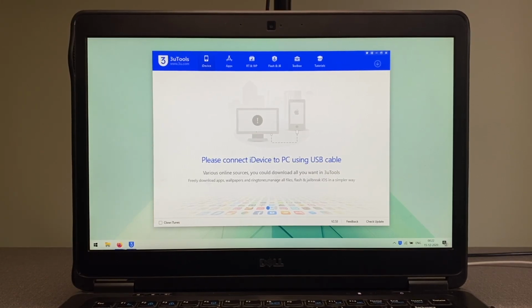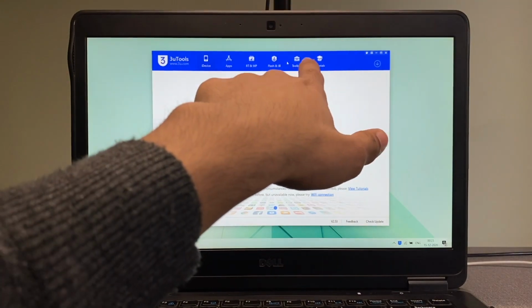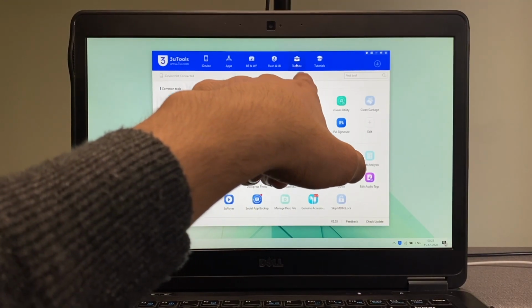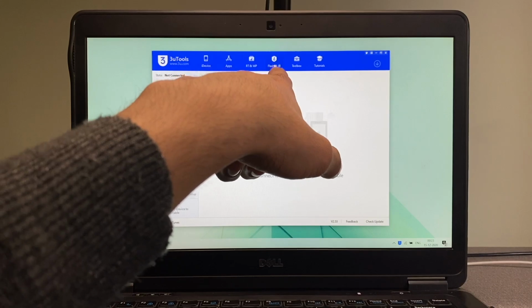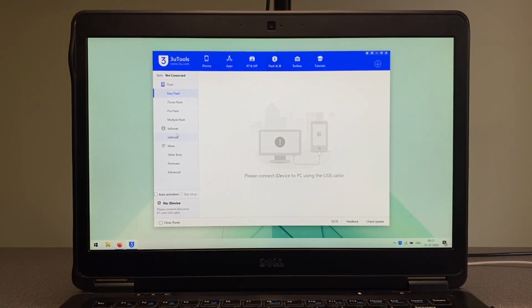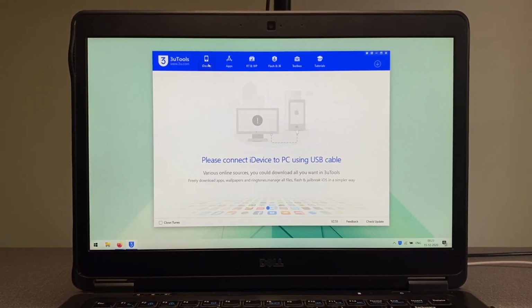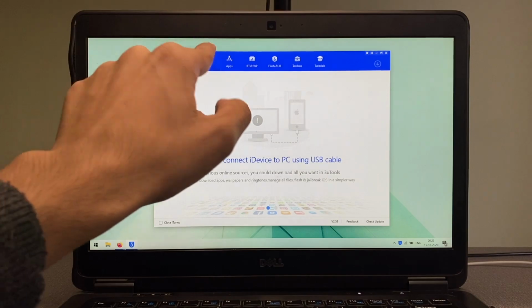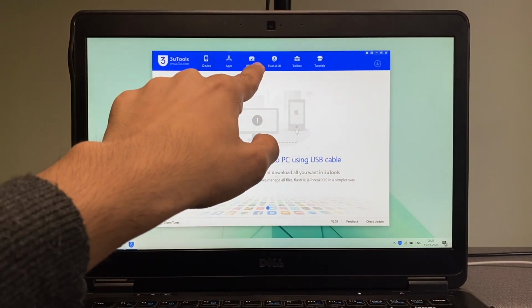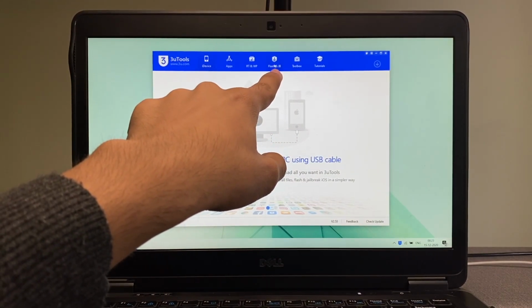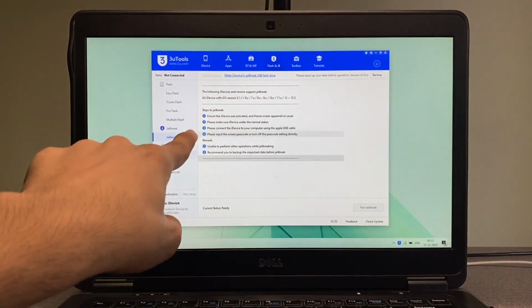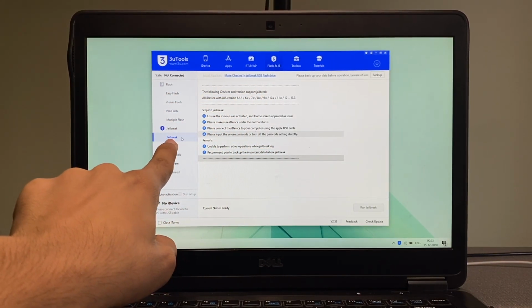Once you do that, the next thing you have to do is just go ahead and go to this toolbox tab. Then just go to flash and jailbreak, rather, I'm sorry. So just click on jailbreak and you'll see this option. Again, let me explain again. You will open 3U tools. It will take you to this device section. Just go to flash and jailbreak, which is the fourth option, and then click on jailbreak over here.